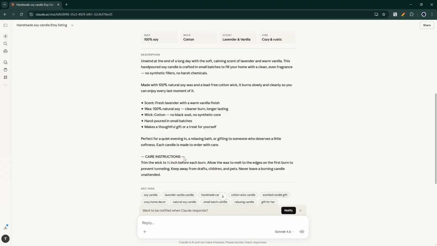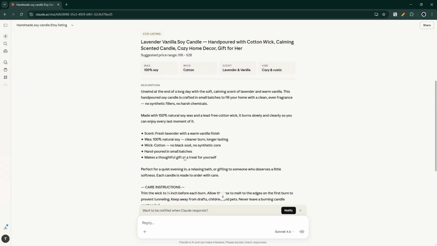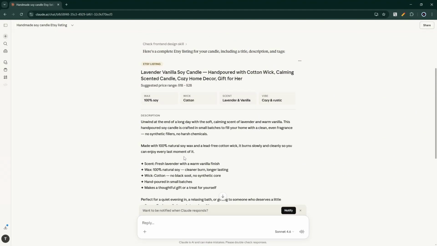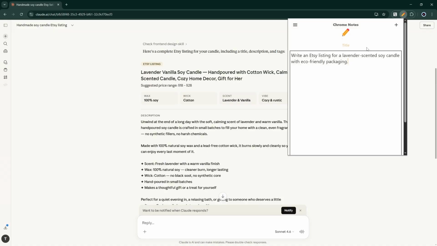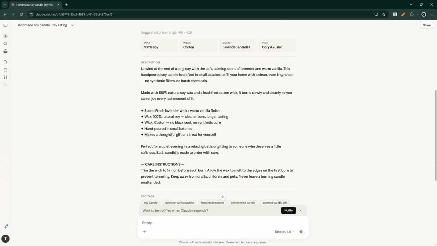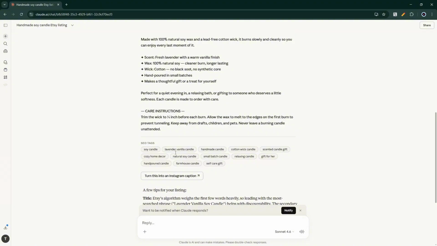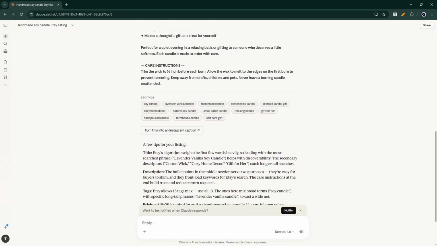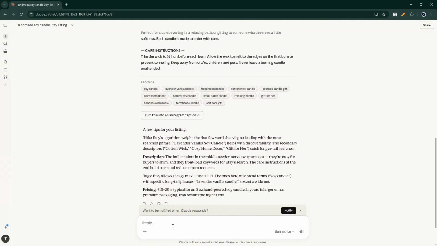If I want better results, I can include more details in my prompt, such as product features, materials, or target audience. For example, I might type, "Write an Etsy listing for a lavender-scented soy candle with eco-friendly packaging." Claude can also help optimize the listing with SEO-friendly keywords and engaging descriptions to attract more buyers. If needed, I can paste an existing listing and ask Claude to improve or rewrite it.